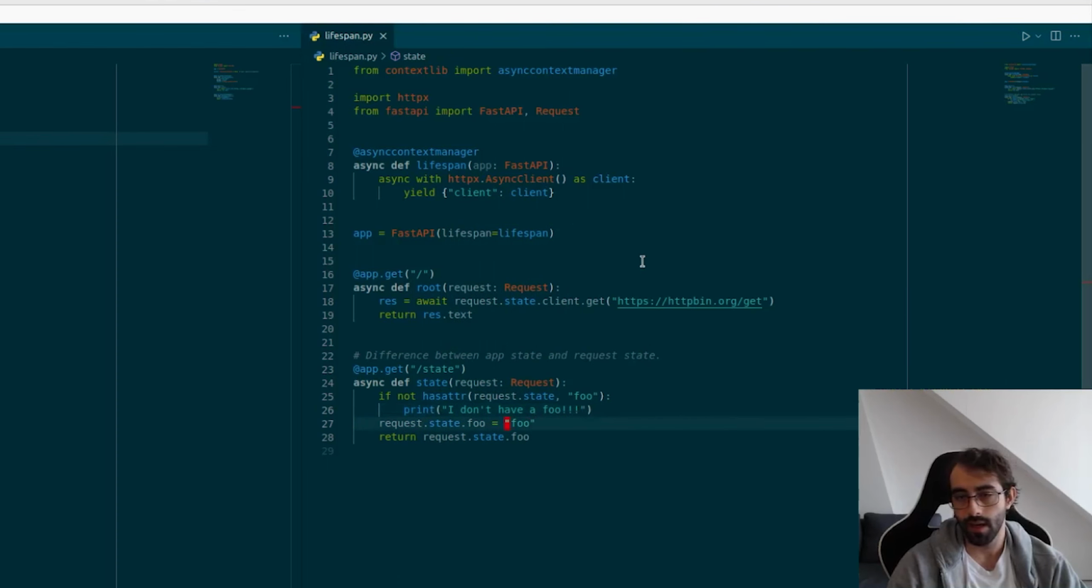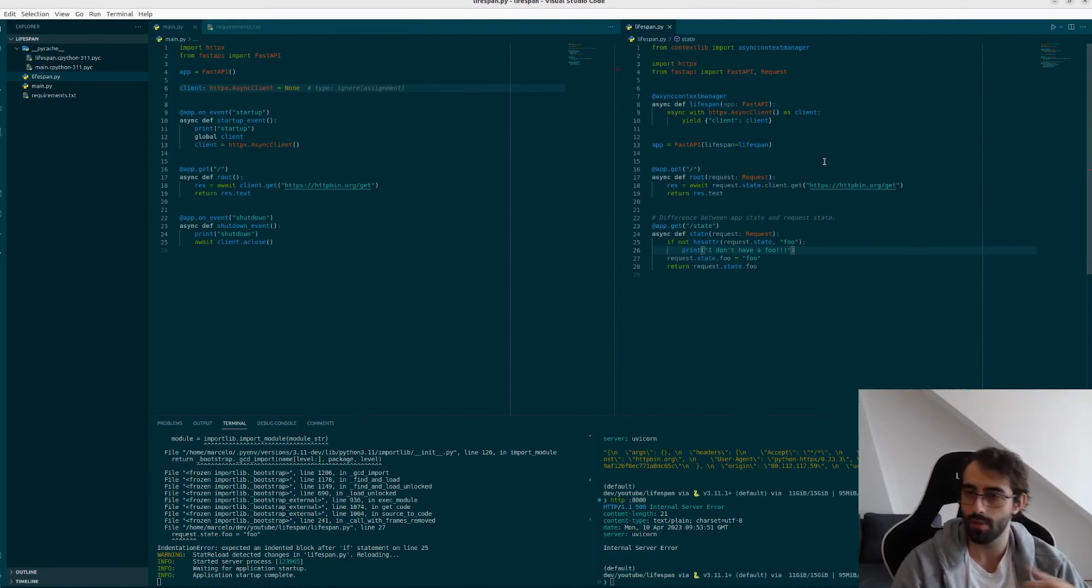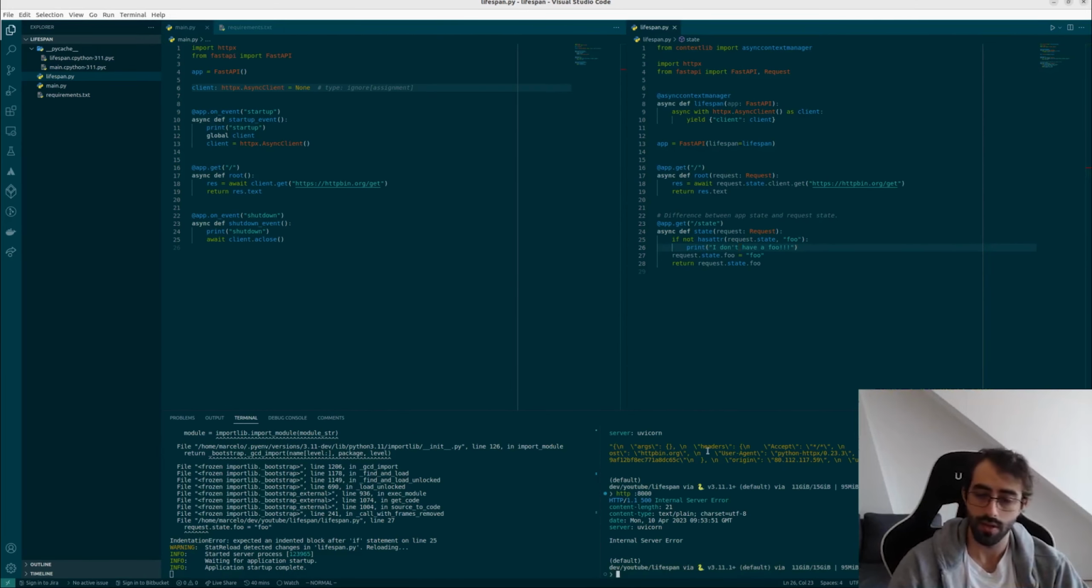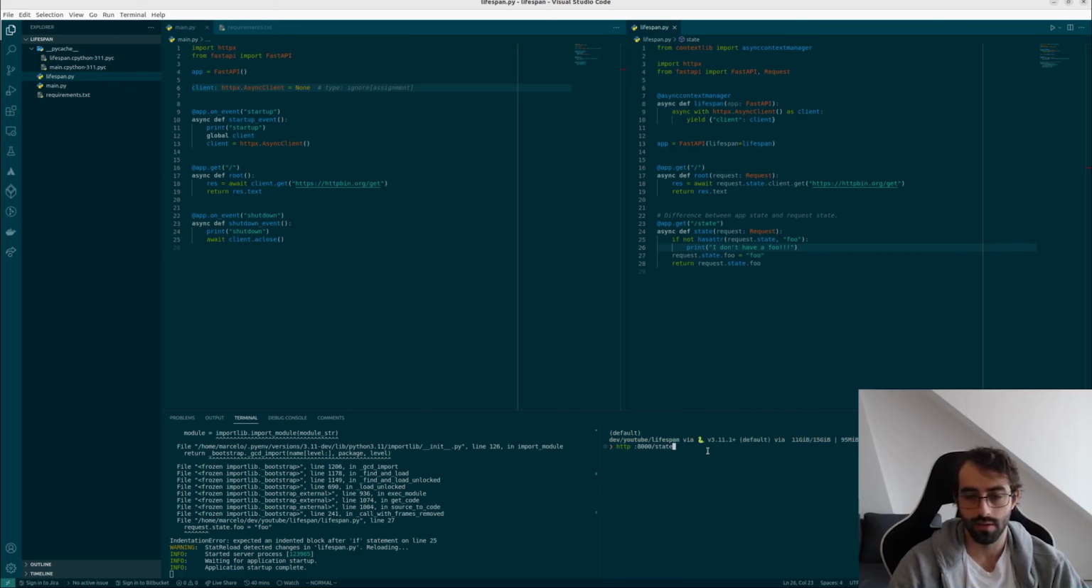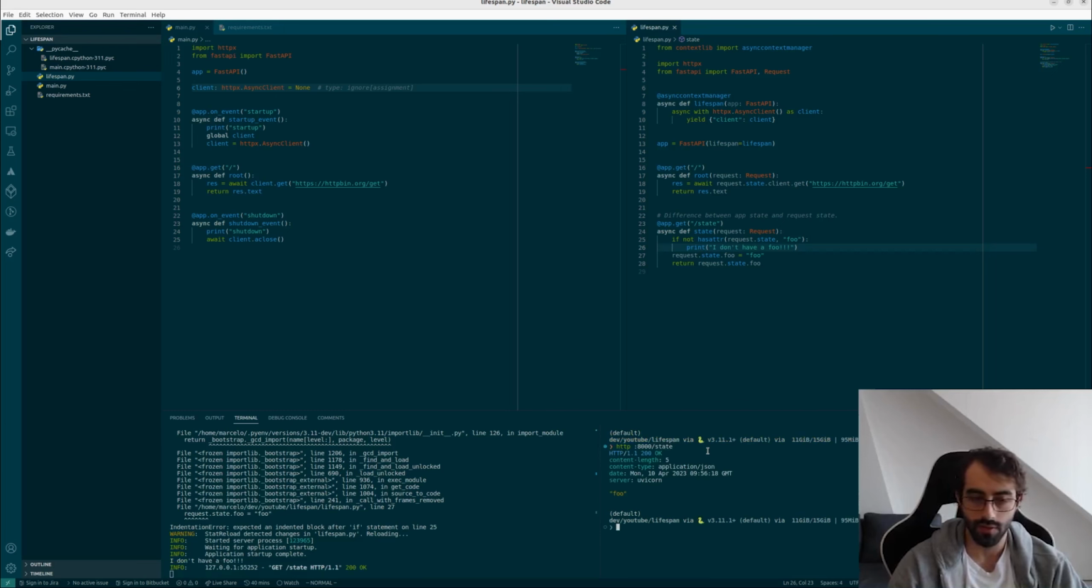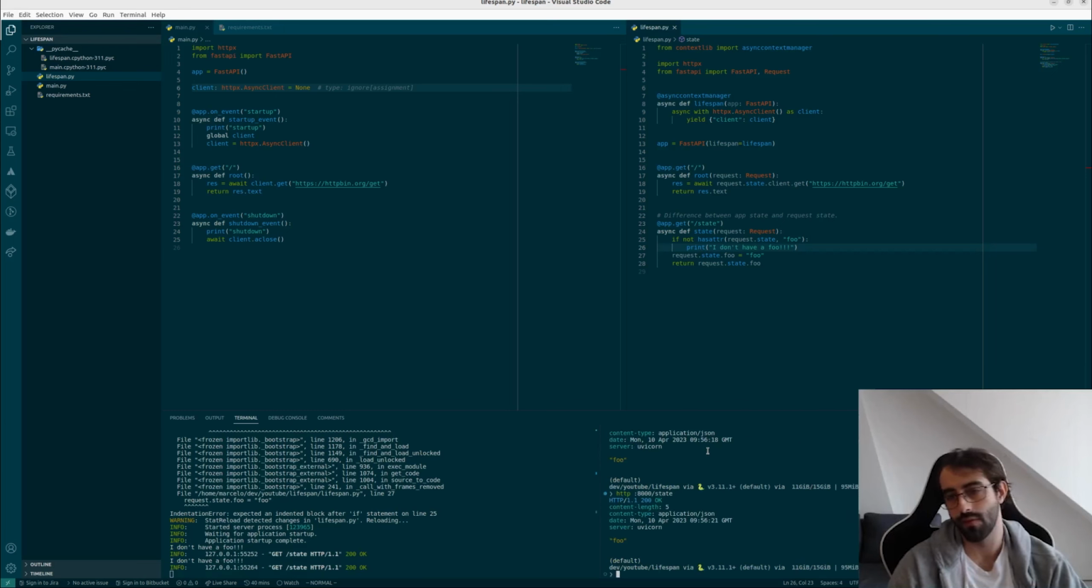Okay, if you have a foo, I'm going to print a foo. Sorry, if you don't have a foo, I'm going to print "I don't have a foo." So if we call this endpoint twice, you see on your left, I don't have a foo, and I don't have a foo as well. It's because this is actually created on every request, so I'm not going to be able to have it.